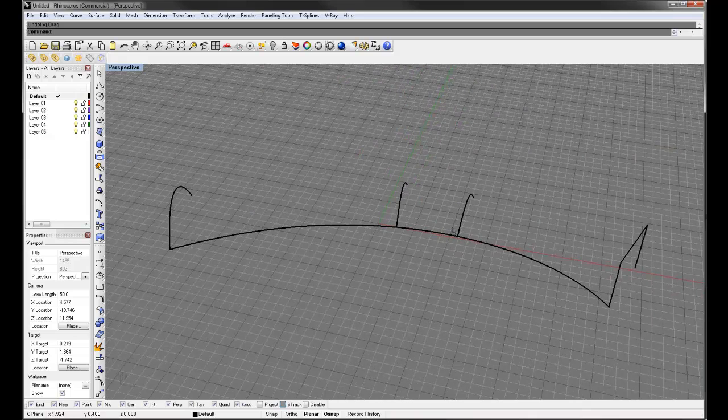Next week we're going to actually be talking about sweep 2, which, as you may have guessed, involves a secondary rail. Stay tuned for that.